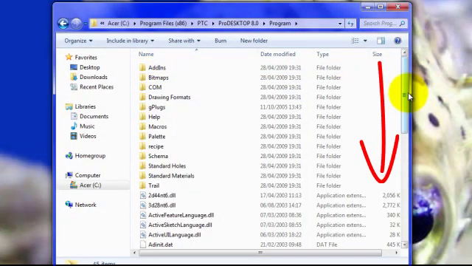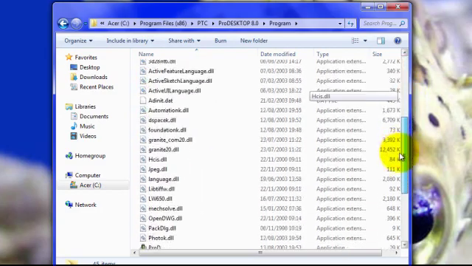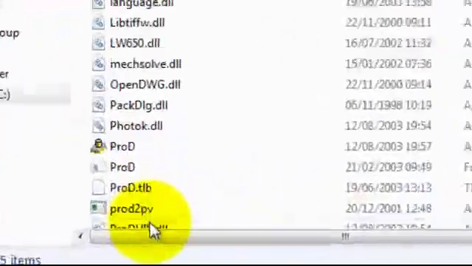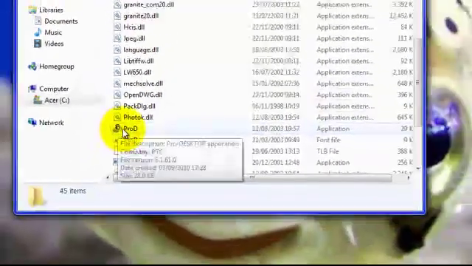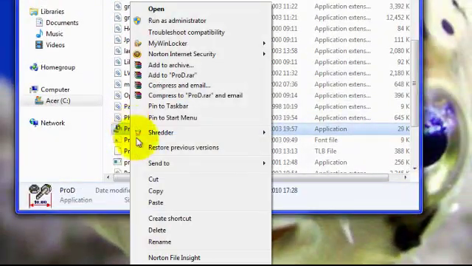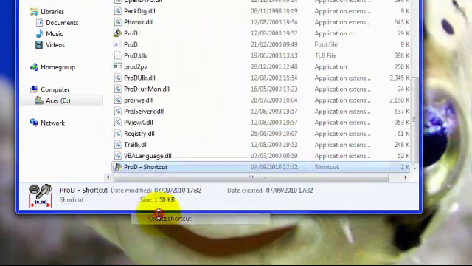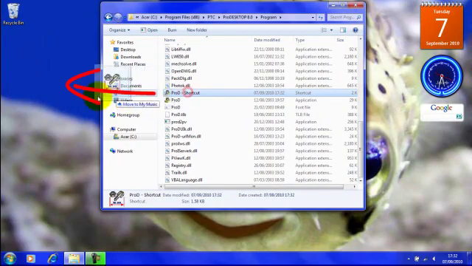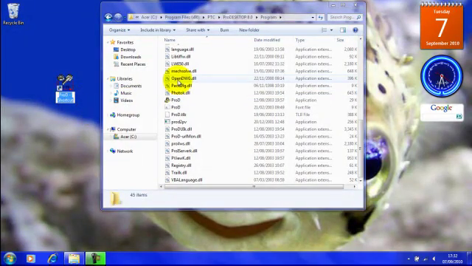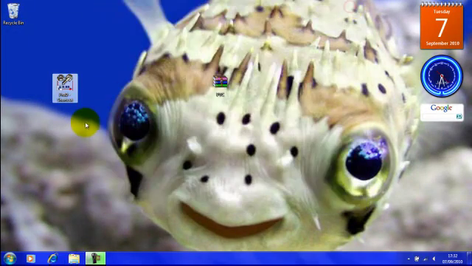Go down and find a document called ProD. There's three or four, but you're going to want the one with this little logo. First, you need to create a shortcut. Once you've created this shortcut, drag it over to your desktop. You can now extract this.